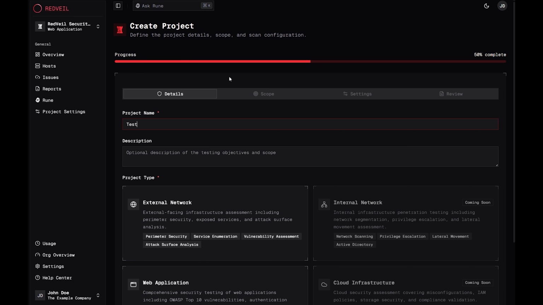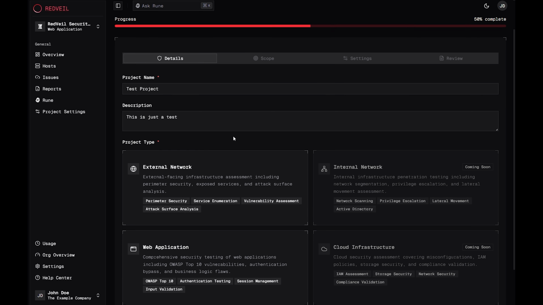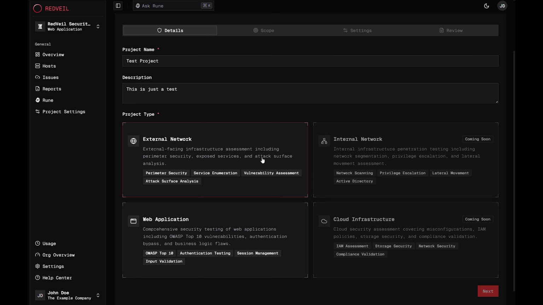Let's start by entering a project name. While it's optional, it's definitely a good practice to also add a description for reference and tracking purposes. Next, you'll need to select the project type. RedVeil supports multiple testing scenarios: external network, internal network, web application, and cloud infrastructure. For this example, the project type is a web application.